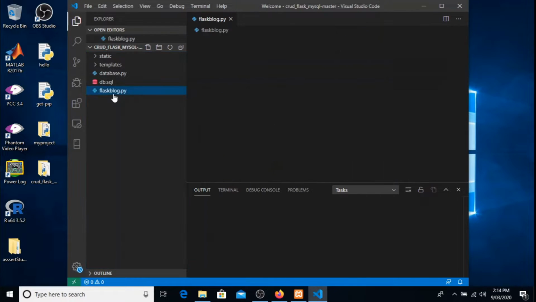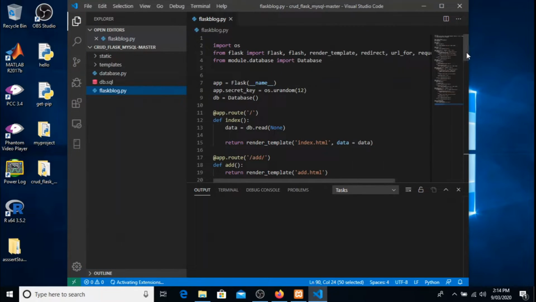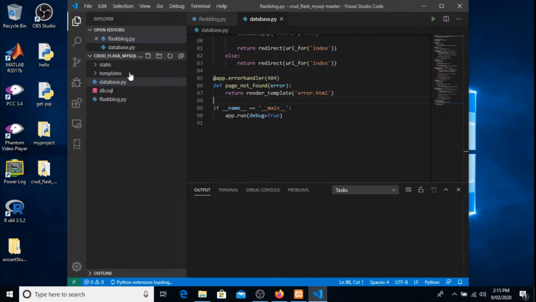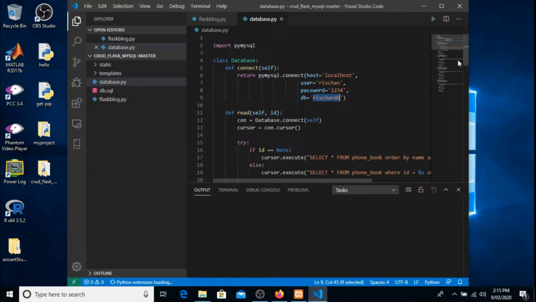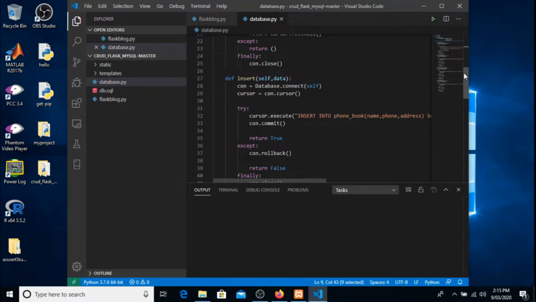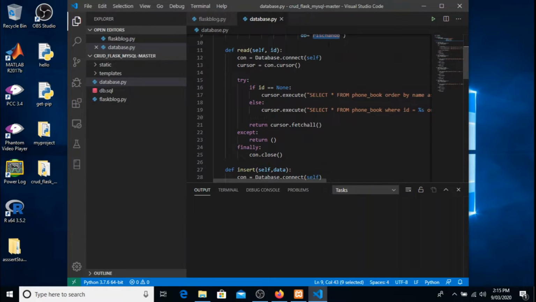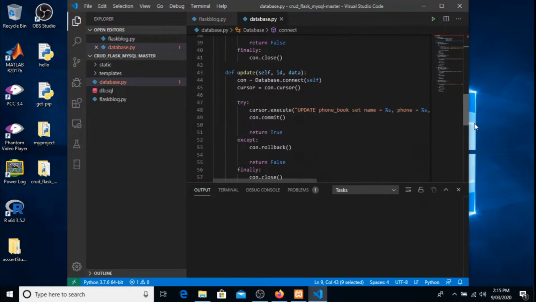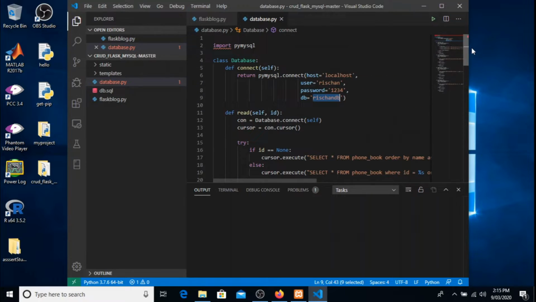So, okay, let's open the Flask block. This is the main file, so Python will execute this file. How do we know which is the main file? We can go here, and if we see if __name__ equals __main__, something like this, that is the main file. So Python will execute this file. And then we also have a database class. Inside of the database class, we have the function for connection, and a function to read the data from MySQL. We have functions insert, update, and delete.